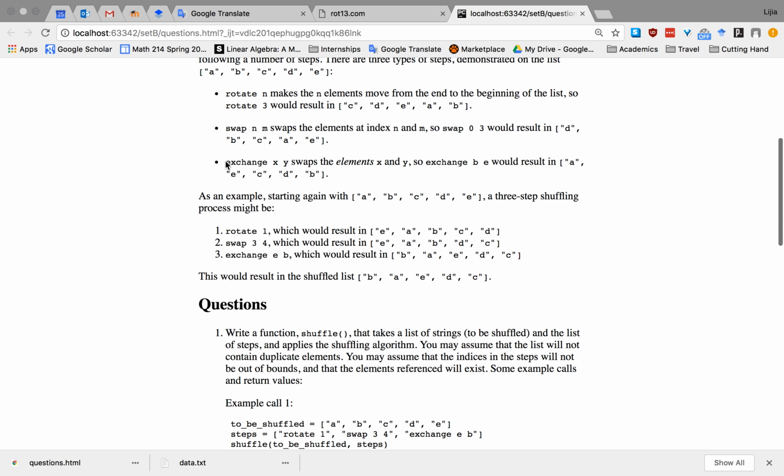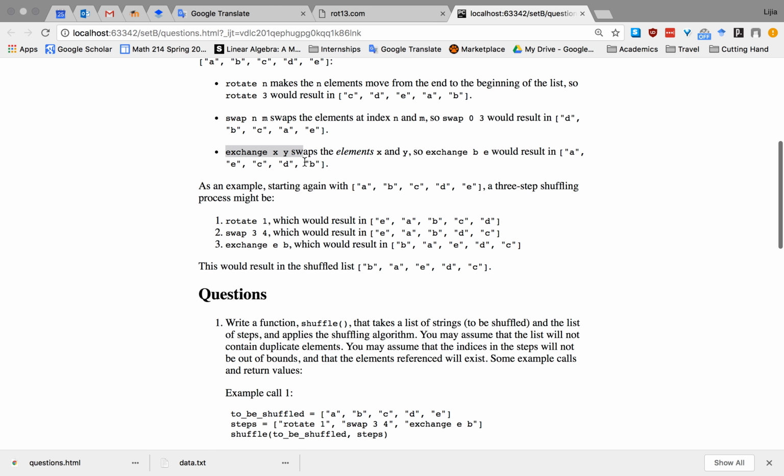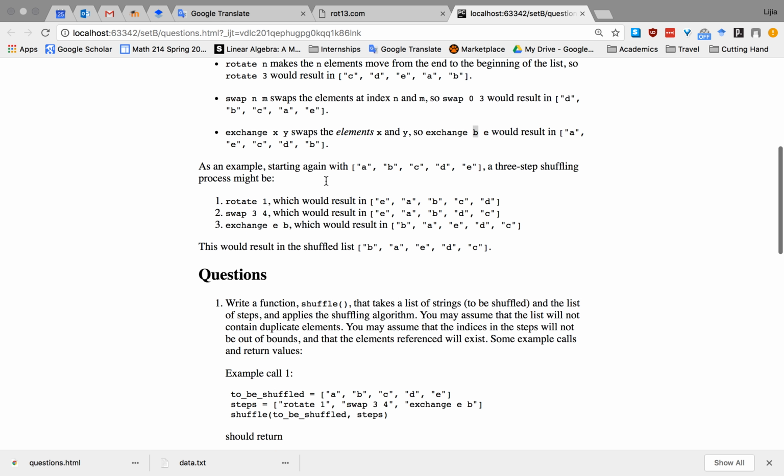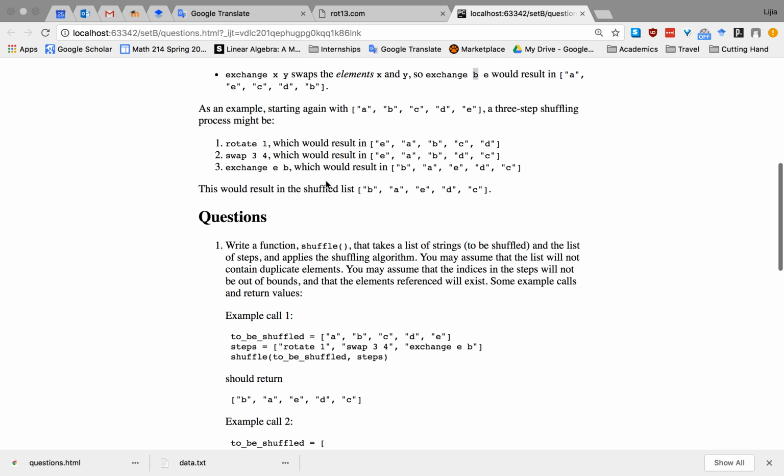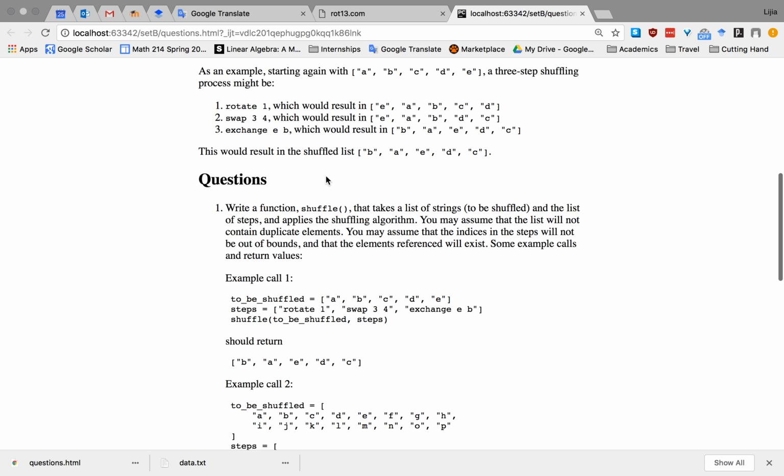Okay, that makes sense. Exchange X, Y swaps the elements X and Y. So element as in the real content. So exchange BE would swap B and E. Okay, cool. So starting with that, the 3-step shuffling would be rotate 1, swap 3, 4, exchange E, B, which would result in that.